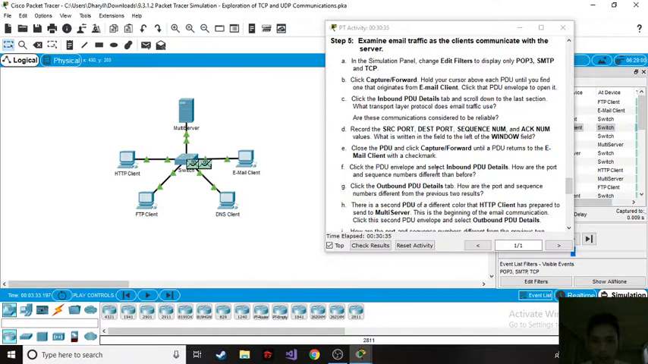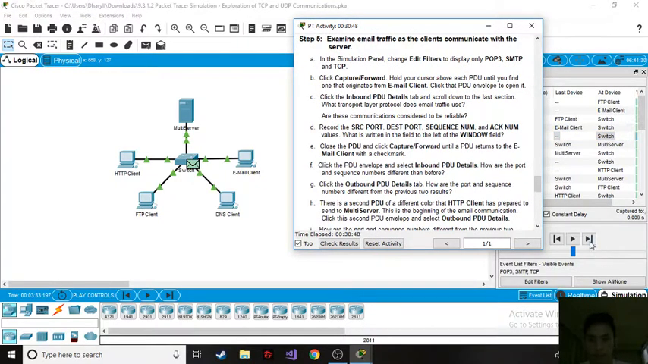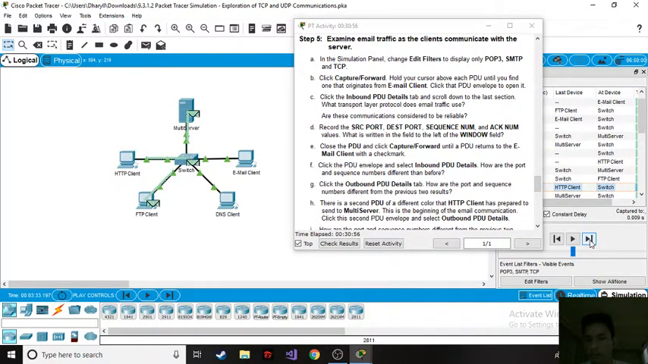Next is close the PDU. Going to close the PDU and click capture forward until the PDU returns to the email client with a check mark. So we're going to click capture forward until a PDU is returned to the email client with a check mark. So we're waiting for the PDU to come from the email client. So that's it.